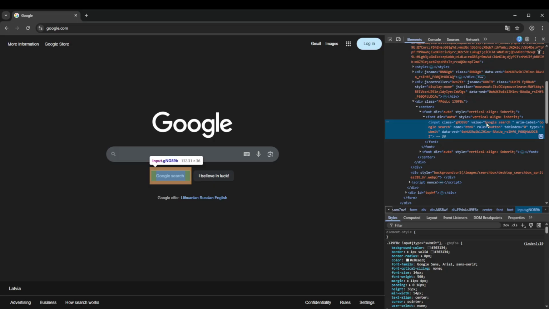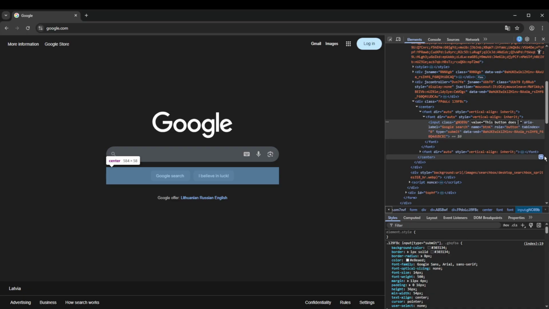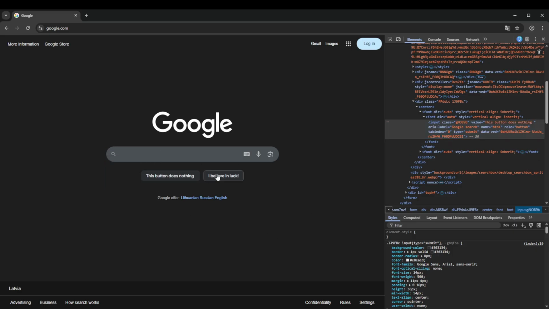Now whatever we change here is going to change the specific instance. It's not going to change the website, it's just what we see. So whenever we reload the page or refresh it, it's going to be back to normal. So for example, if I wish to change whatever is written on this button, I simply just change it in this panel, the value. So let's just change it to "this button does nothing." And there we go. Now this button says it does nothing.